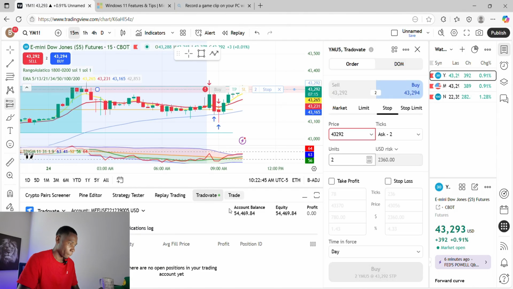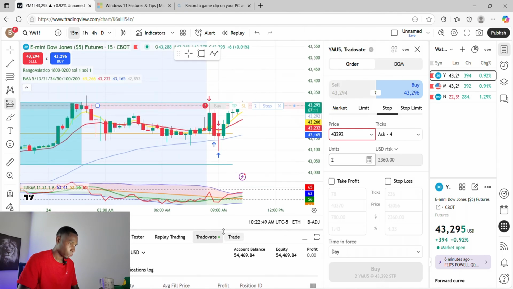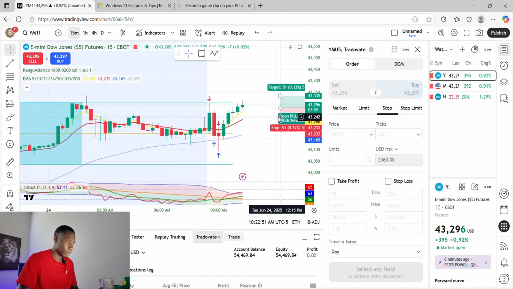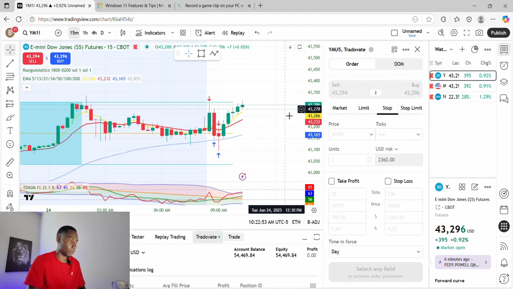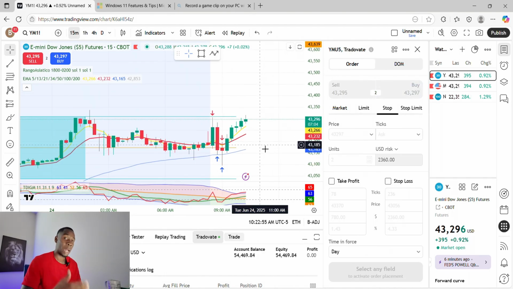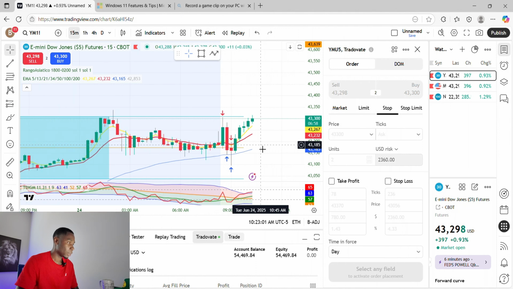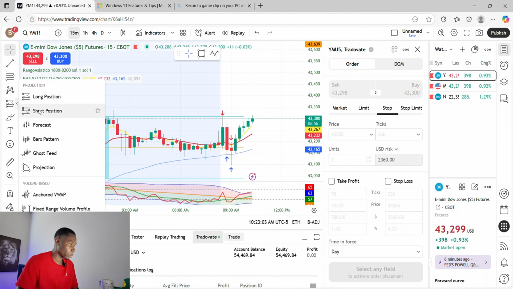With a 50K account, I'm going to do another video on how I pass prop firm challenges pretty fast, and I'll go into detail on that. But this is just how you calculate your risk.